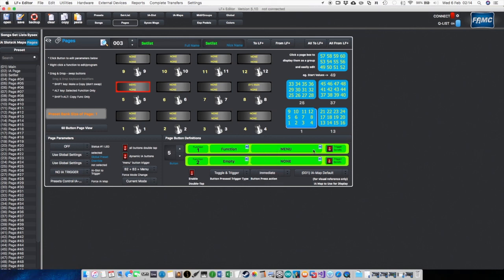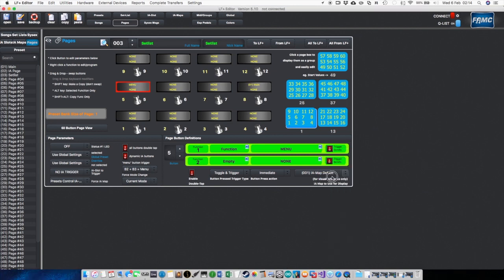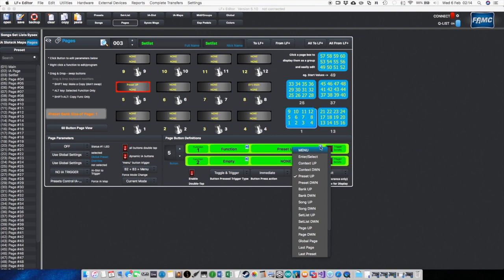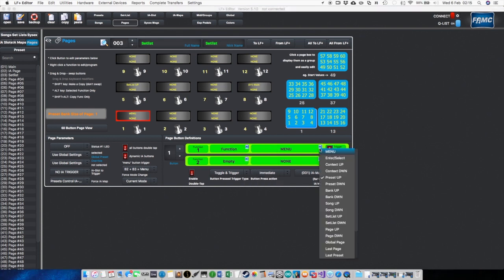So here, what I'm going to do, I'm going to have a function, and I'm going to make that preset up. Not preset up, I don't want that at all. I'm going to make that set list up. I'm going to make that function, and I'm going to make that set list down.